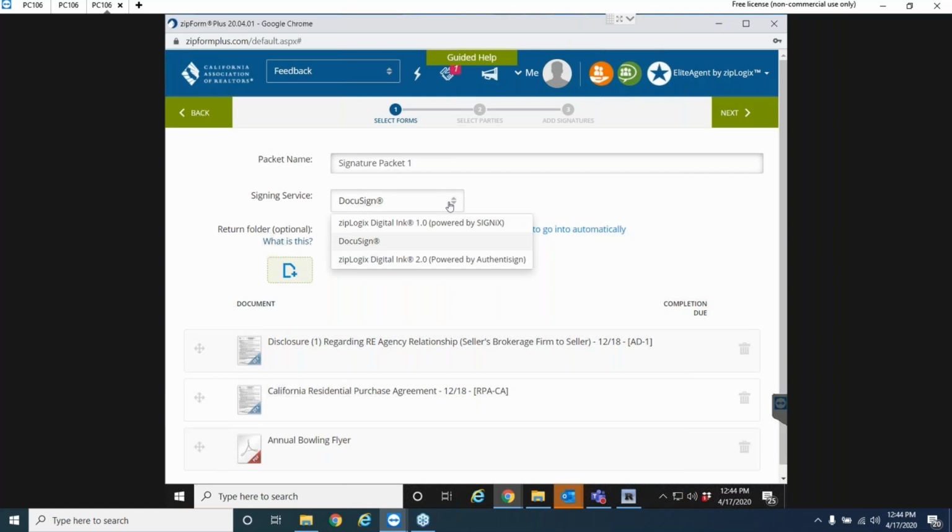Yes, you can use your DocuSign, and you will probably have several contracts and things already going and set up in your DocuSign account. That's why CAR has extended the compatibility of their zip forms packet with DocuSign. So you can just continue to work, and you already know how to use that interface. If that's what you're more comfortable with, you can keep going with DocuSign. I think it's a really good feature, and it saves a lot of steps, as Marcel will demonstrate. Okay, so these are the documents that we want to send out.